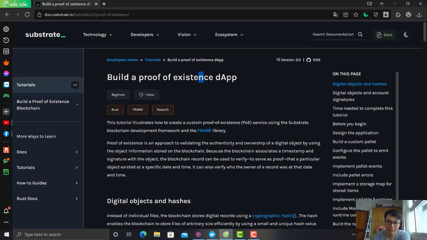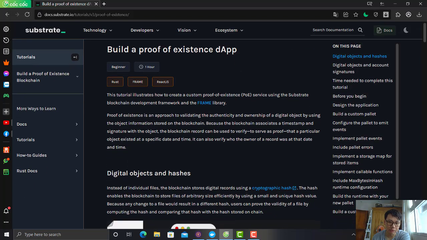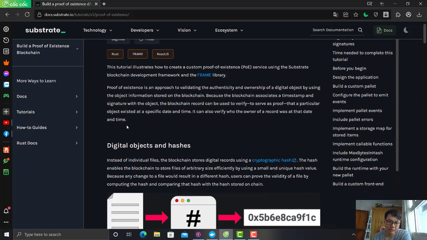Today I will let you know how to build a proof of existence app. This tutorial illustrates how to create a custom proof of existence POE service using the Substrate blockchain development framework and the FRAME library. Proof of existence is an approach to validating the authenticity and ownership of a digital object by using the object information stored on the blockchain.